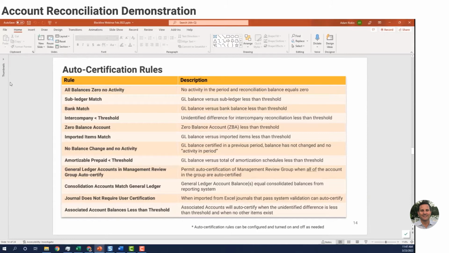Now, I'm not going to go through all the rules in this slide, but I just wanted to stress what a big time saver this is. The system does all that work of reconciling these accounts for you. So you don't need to spend any time at all working on or completing that rec. All the time your team spends reconciling those accounts goes away with Blackline.